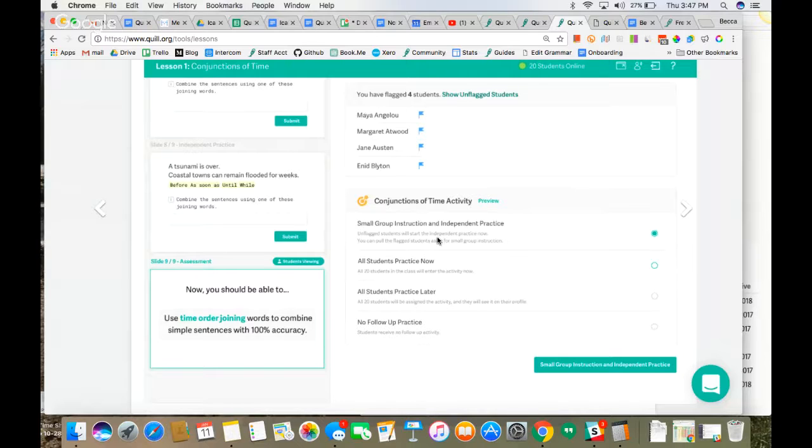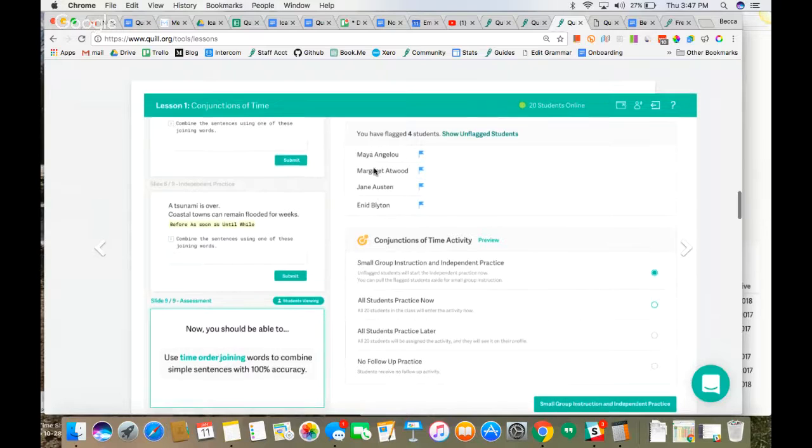For the small group instruction, if you hit this button, what happens is Maya through Enid here, they're going to get a blue screen that just says, hold tight, your teacher will call you in a second. And I can say, everyone with the blue screen, please come join me at the teacher table. We're going to review a few things so that you can be successful when you start working. Everyone else will be immediately pushed into a follow-up activity and can start independent practice.